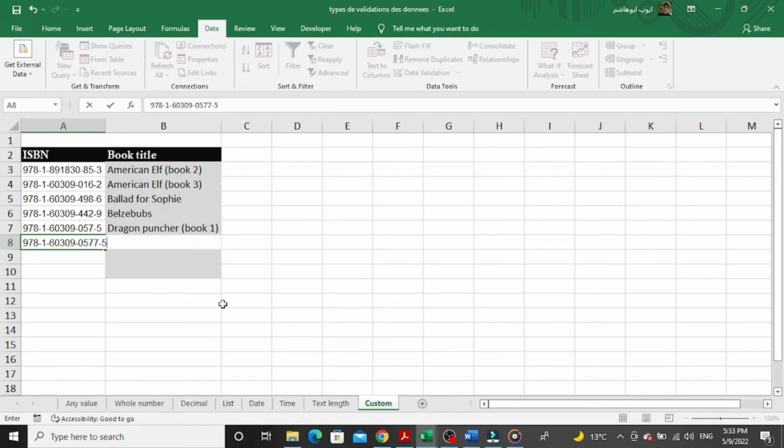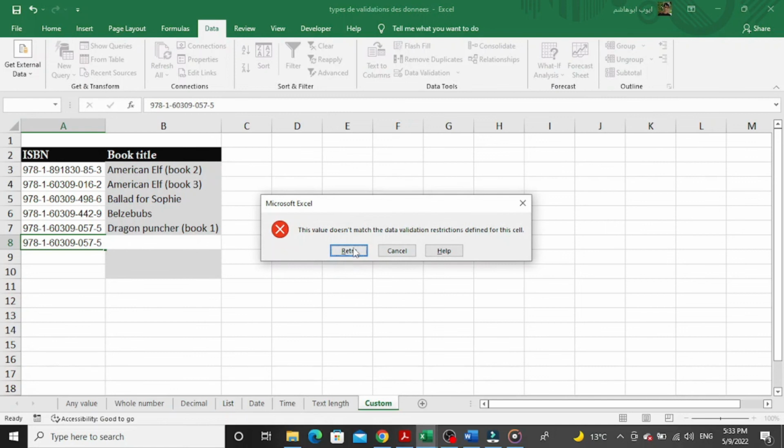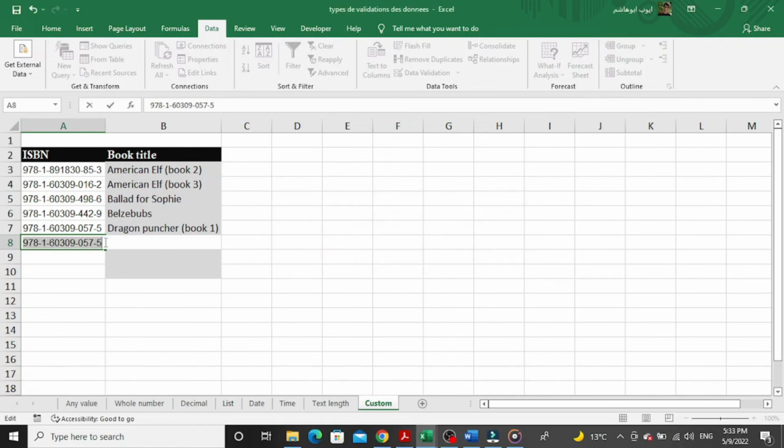In the next few videos, we will be focusing on the custom data validation type. There are a lot of applications of this type, and it is very interesting to explore them. Becoming proficient at using the custom data validation type will make your life and that of your Excel file users much simpler.